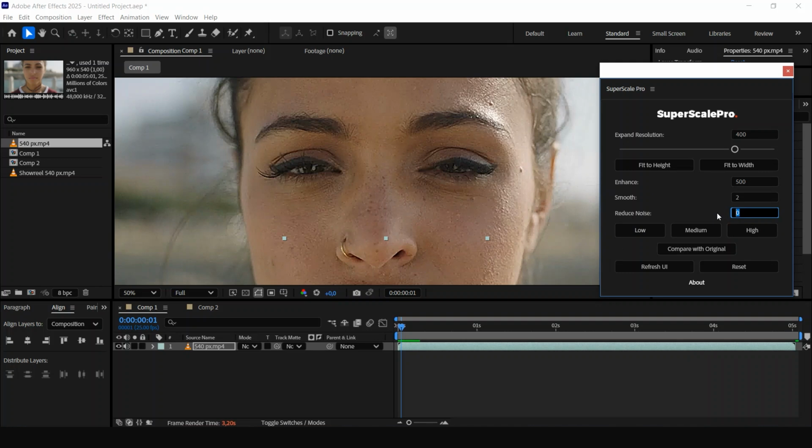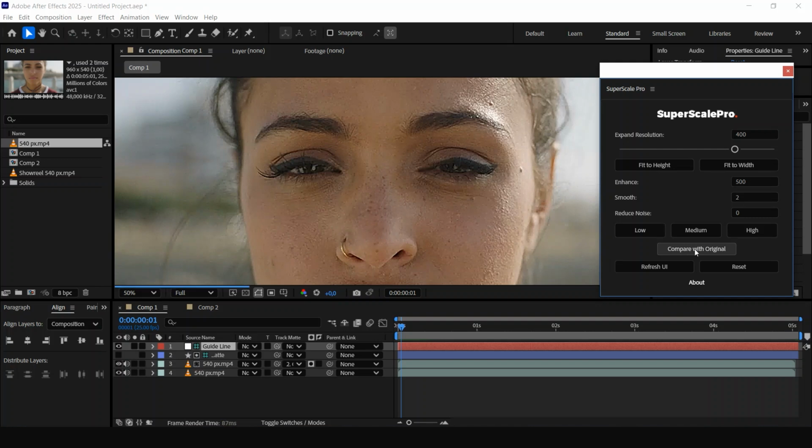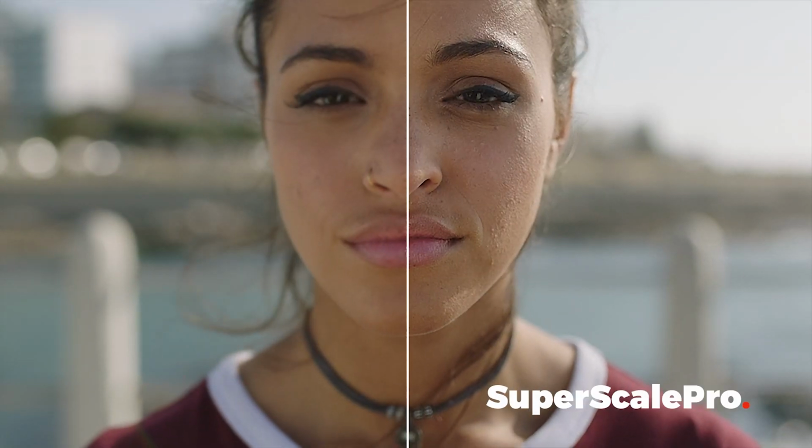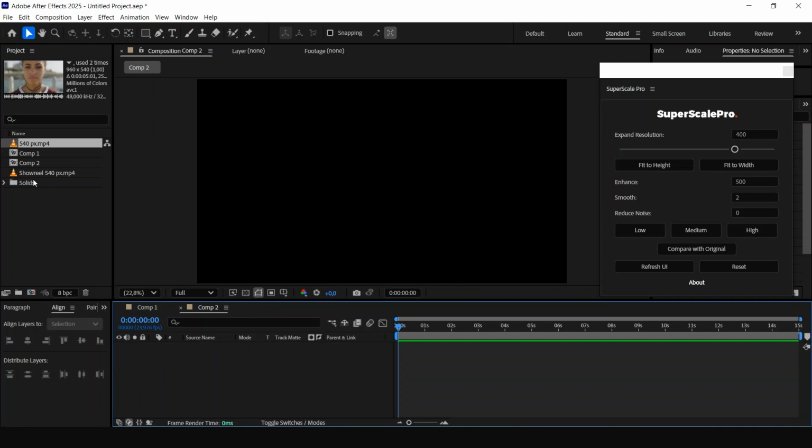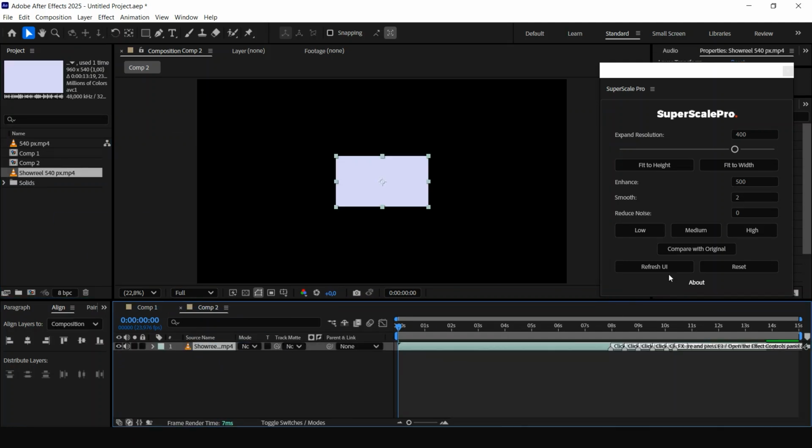Now comes what everyone's been waiting for, a real-time comparison to see the improvement the script makes. Well, good news, it's as simple as clicking the Compare with Original button. The result is incredible. With 1 click, the layer is duplicated, resized to match the original, and all the script adjustments are removed. The results with animated video clips are just as impressive.